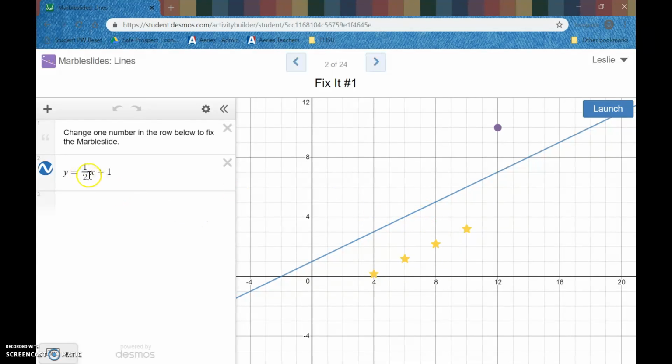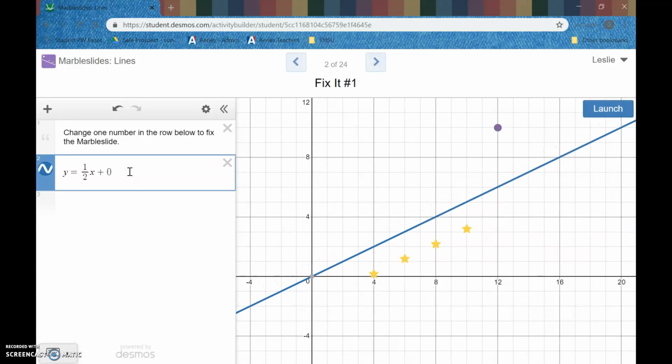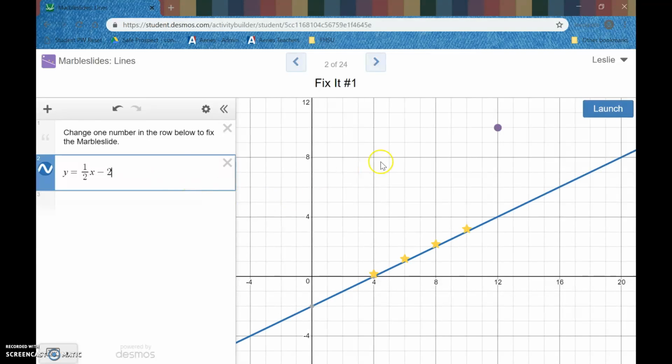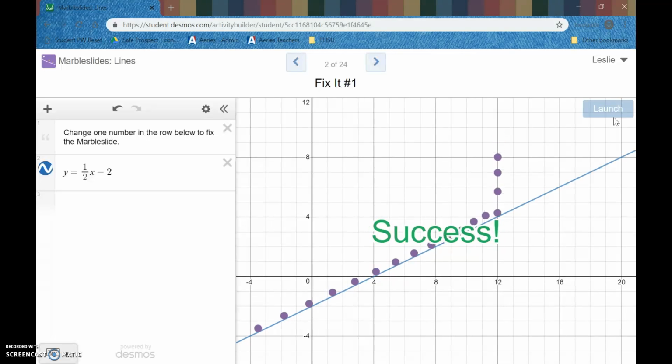They have to go over here and play with these numbers a little bit. So it looks like we want to move this down. What if we moved it down and just went to 0? Well, that's not enough. We'll have to move it down to -1, -2. Oh, wait, that may have done it. -3 may be too tall. Let's try this one. We click launch, and success.